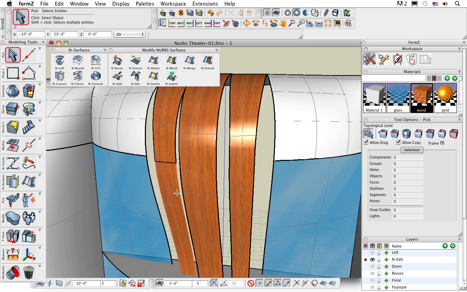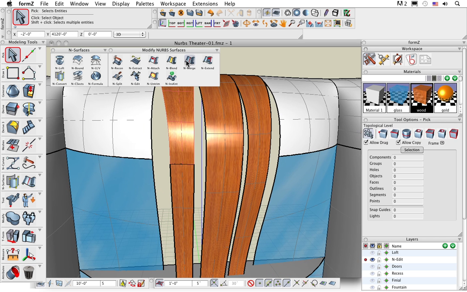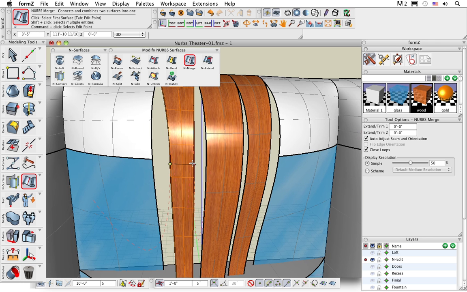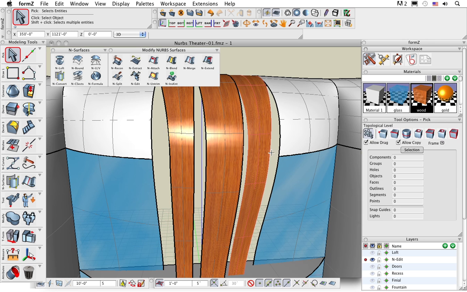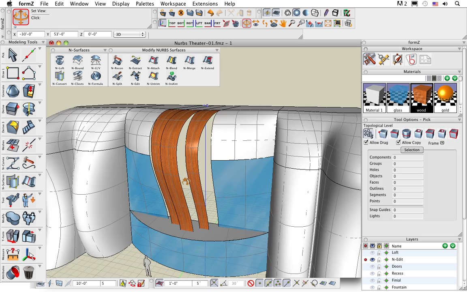And let's do that with our last wood panel over here. Merge those together. And you don't have to move the yellow handles. I just like to do that. I just feel like it gives you a better, smoother transition across that edge that's there. And there we have one single wood panel now.